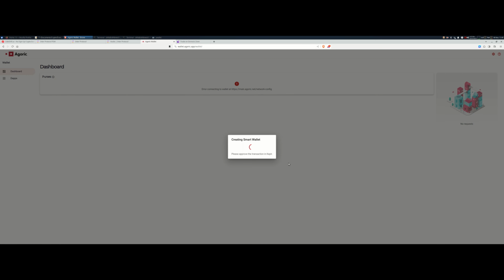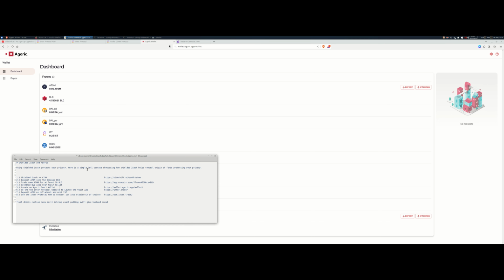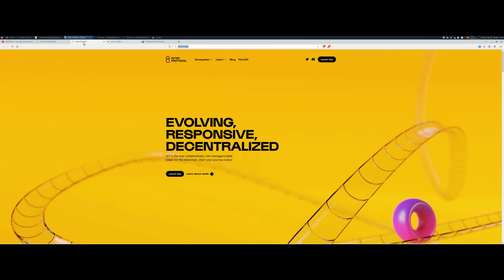We're going to create, approve. All right, wallet has been successfully created. It shows your BLD, and it doesn't show your Atom yet because we would have to deposit that. But what I want to do first is go to the Inter Protocol website and launch the Vault app. So go to inter.trade and hit launch app.